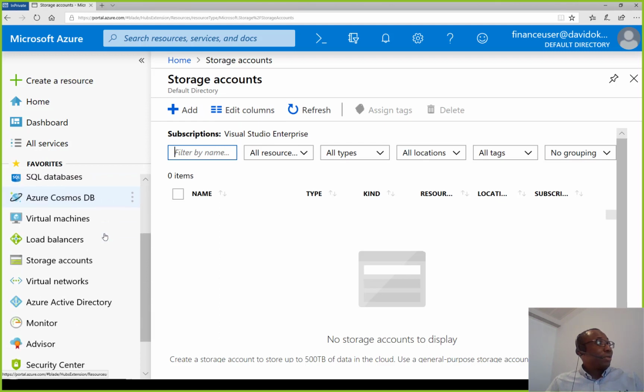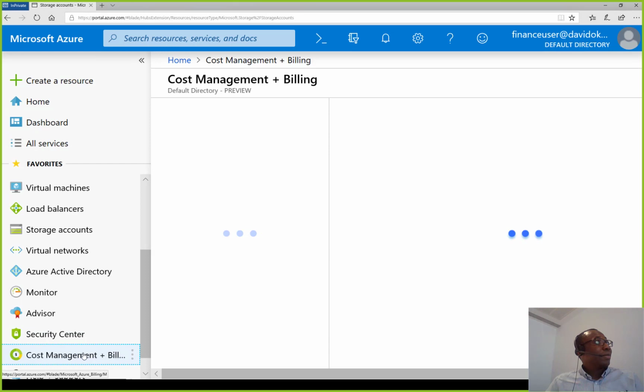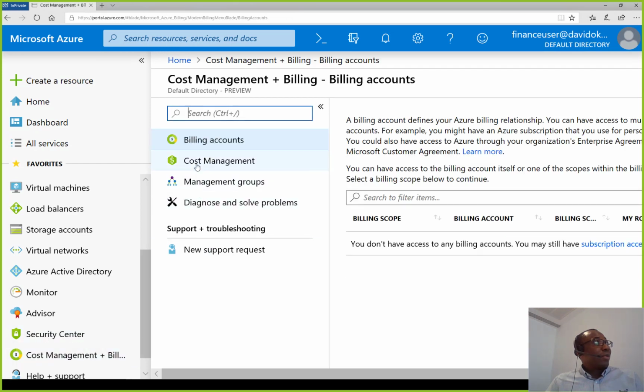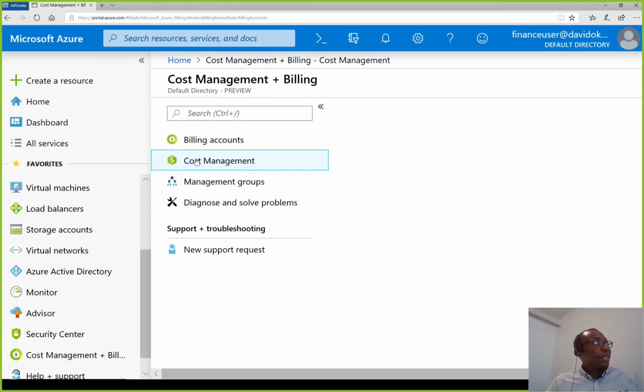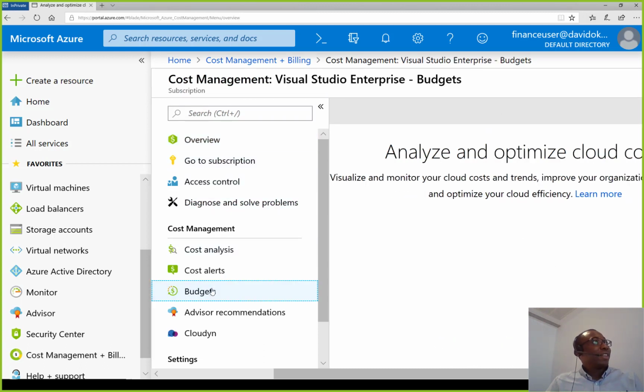But what they do have the ability to do is go to cost management. They can go to cost management and billing, and they can set budgets there.